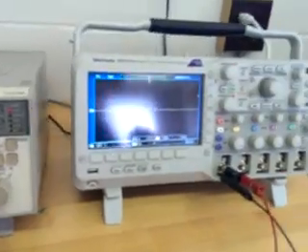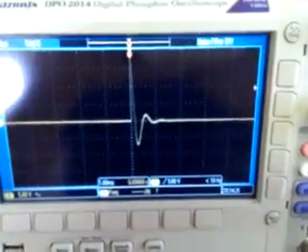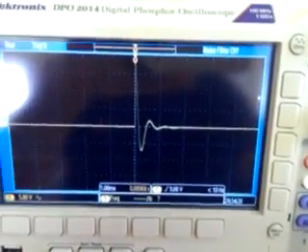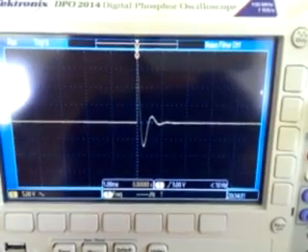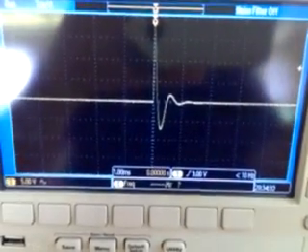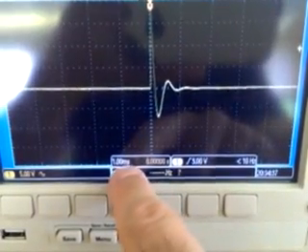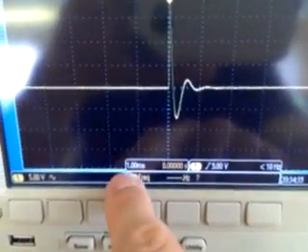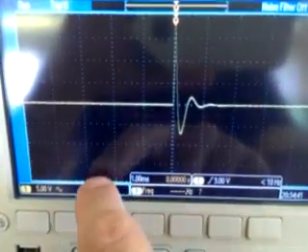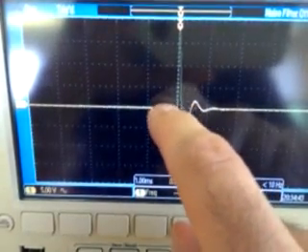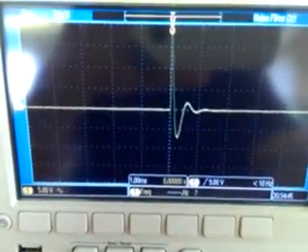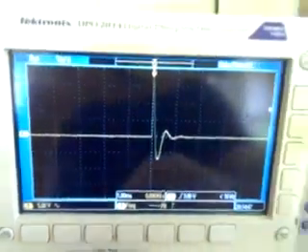Just to focus in on the oscilloscope, this is what you should be seeing. If you press auto set, you can try to hone in on this, but as you can see, I have my time-base scale here, where each square is 1 millisecond, and my scale for the y-axis is 5 volts.